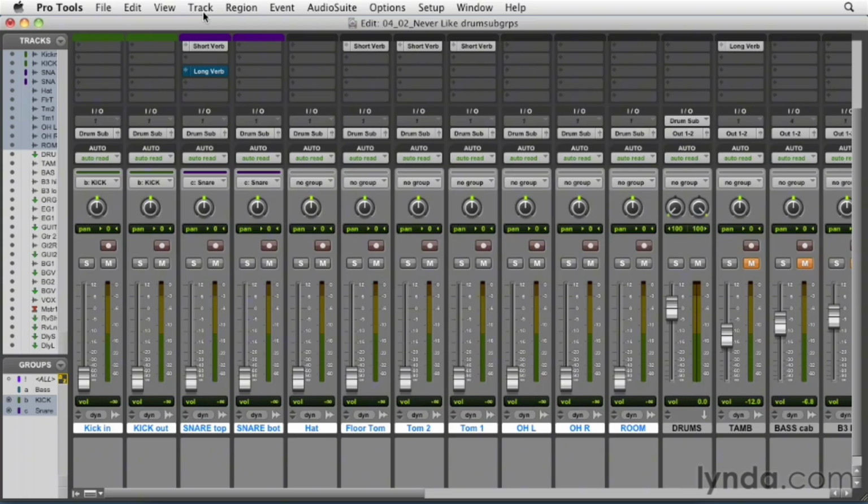The reason why we want the subgroup in the first place is it makes it very easy for us to change the whole drum kit with just one fader. By moving this fader up and down, we're able to change the complete balance of the drum kit against everything else in the mix. And that's what makes this very, very powerful. The other thing that makes it powerful is we can insert an EQ or a compressor into the signal path of the drum subgroup, and it will affect everything that's assigned to that subgroup. So with just one EQ, we can EQ the whole drum kit if we'd like, or with just one compressor, we can compress everything if we'd like. It's not necessarily the best way, but it is a way to do it.